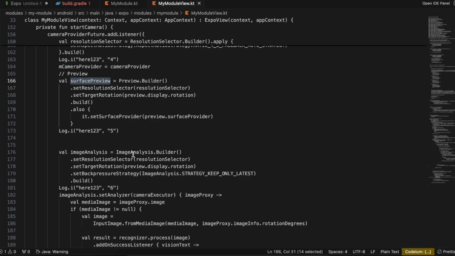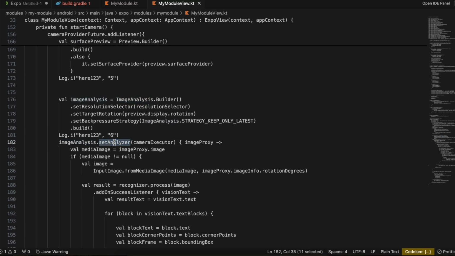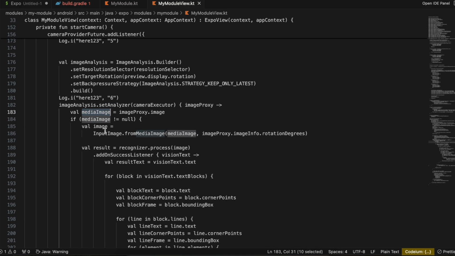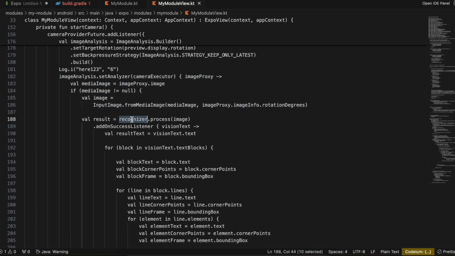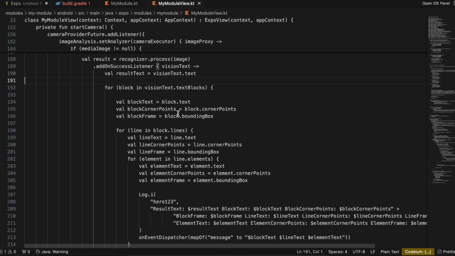a camera sees an image, we use this image analysis, and here you can see we are setting the analyzer to it. Then from the image proxy, we get the actual image. Then we convert it from media image to an actual image, then pass it to our recognizer. And inside on success, here you can see this is how you get the data. Again, I have just copied this from the ML Kit documentation.